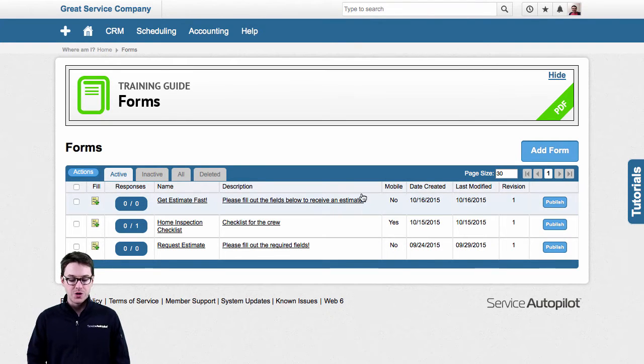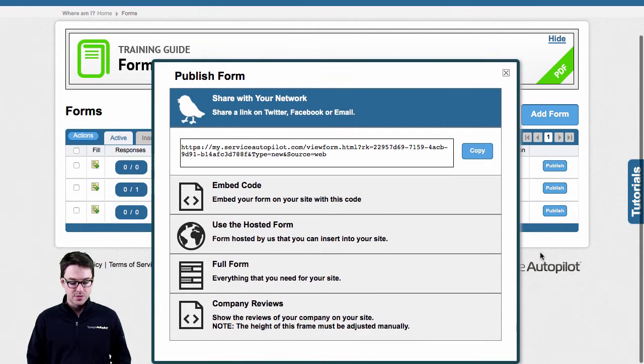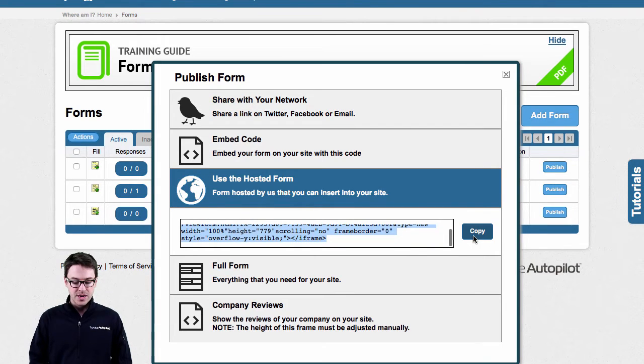Perfect. So here's my new form. What I want to do from here in order to get this on my WordPress site is click Publish, which will give me a number of different options in terms of how to implement this. So I'm going to select the Use Hosted Form option, and we'll select everything within this box and click Copy. So now that is copied to my clipboard.